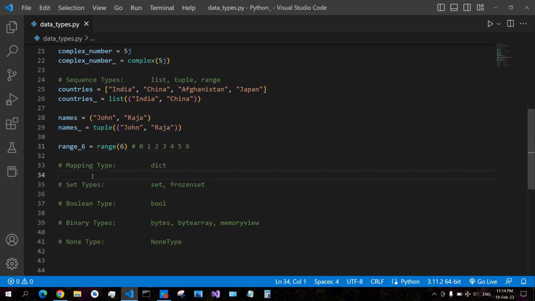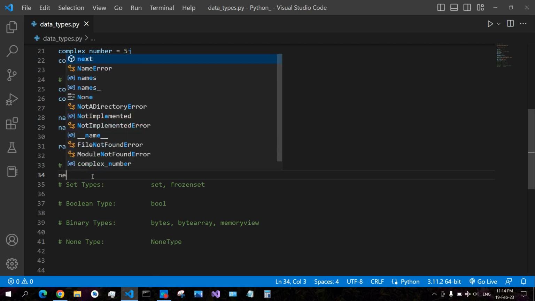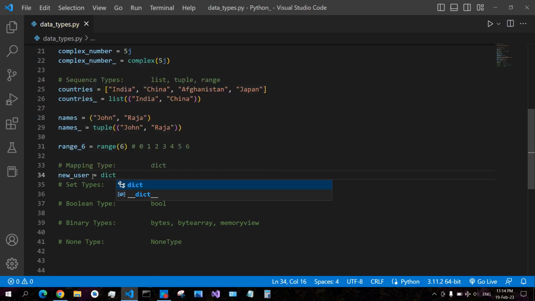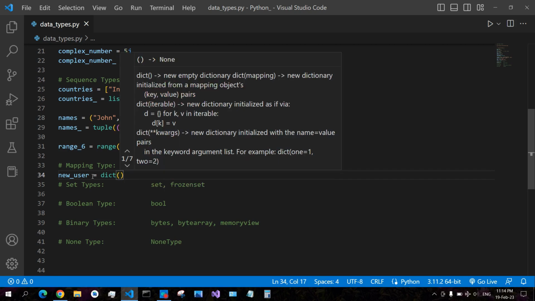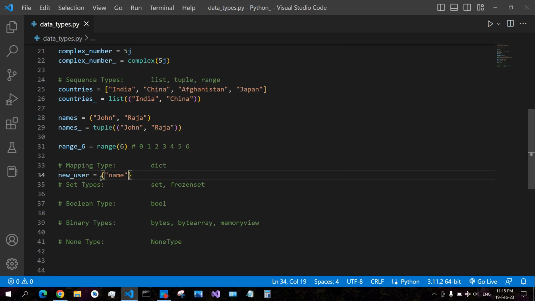Mapping type. Dictionary is a type in which you store key-value pair data. For example, we say new user and we use the keyword dict, and here you pass values to this type, name of the user, and then use colon, then provide the value.